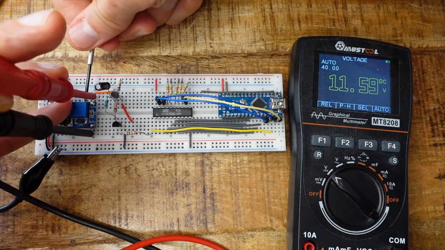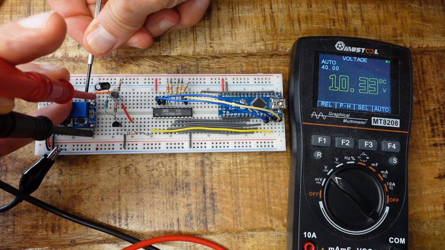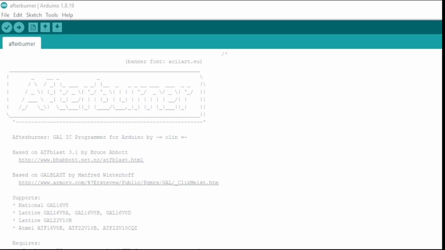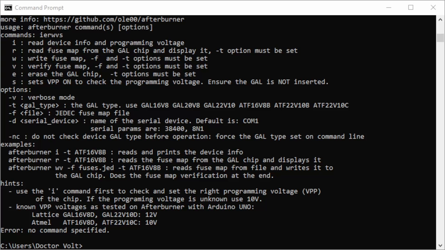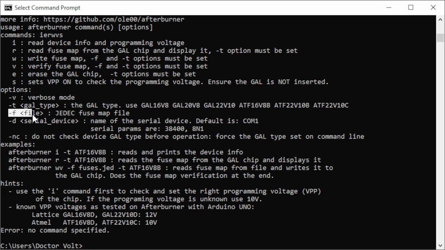Here I set the programming voltage needed for the chip. For the GAL this is 12 volts, for the Atmel ATF it is 10 volts. Then I load the sketch into the Arduino and start the Afterburner tool in a command line. It needs a few parameters to work. The most important are D, which sets the COM port where the Arduino is connected to, T is the PLD type, and F the JEDEC file.